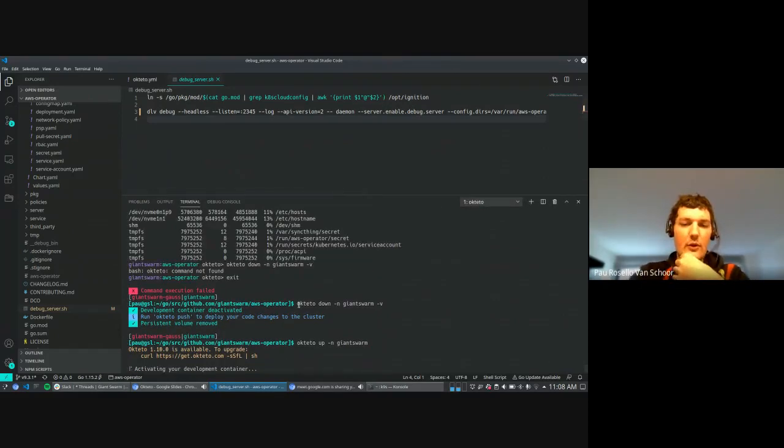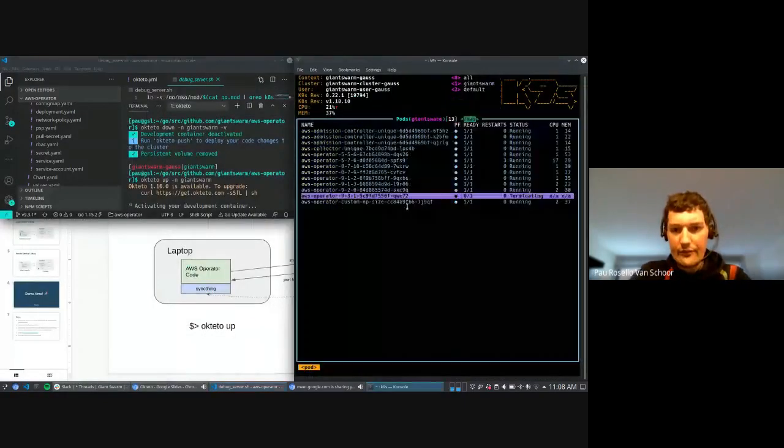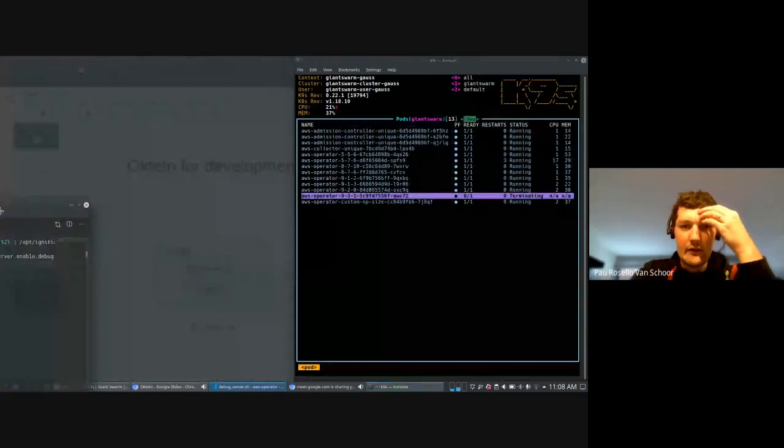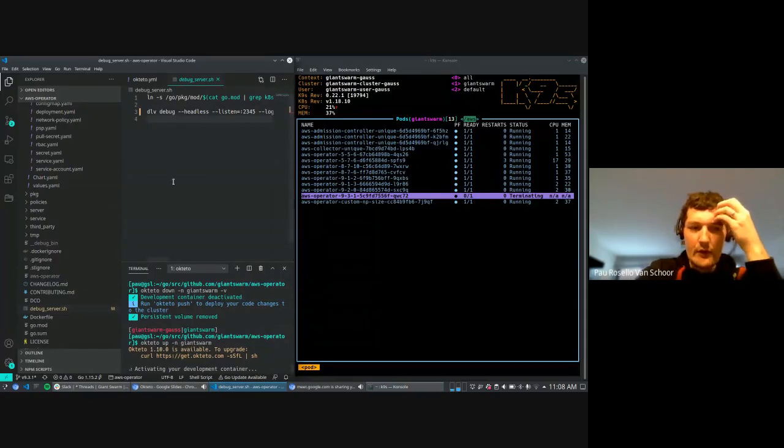So basically when you do this Okteto down with the -v, it's going to revert the changes on the deployment, but it's also going to delete the persistent volume. So now we are just doing this process again of modifying the deployment. And then we should get it going here.